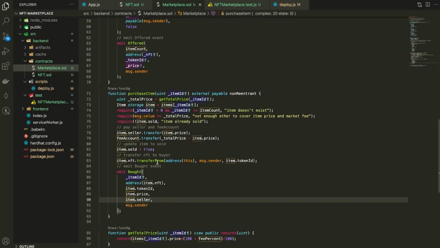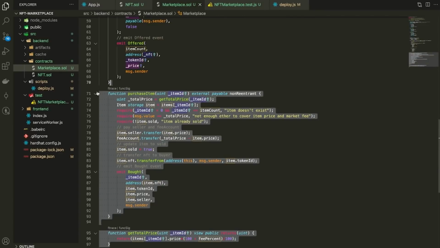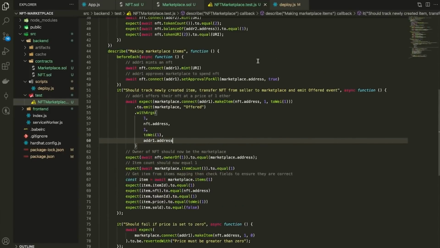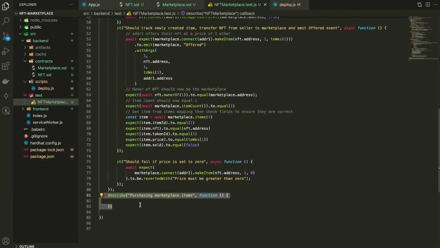Now all we have left to do before we start building out the front end is to test out these two functions inside of this test script. So let's get started on that. So we're going to describe purchasing marketplace items.